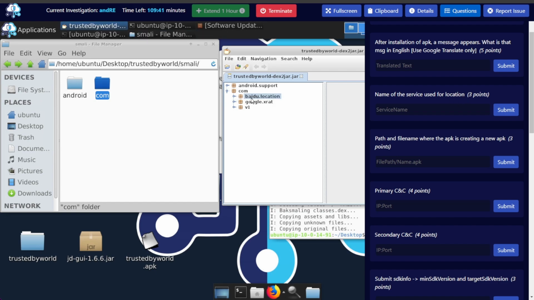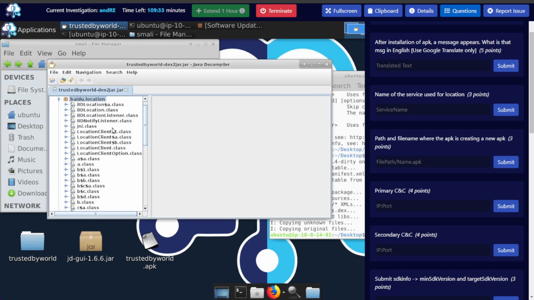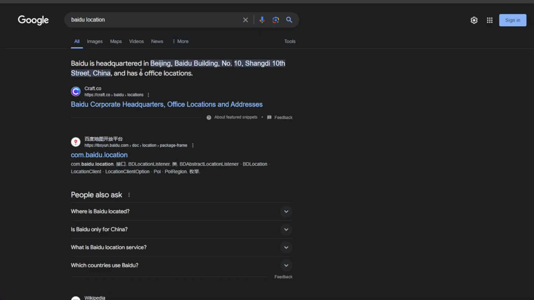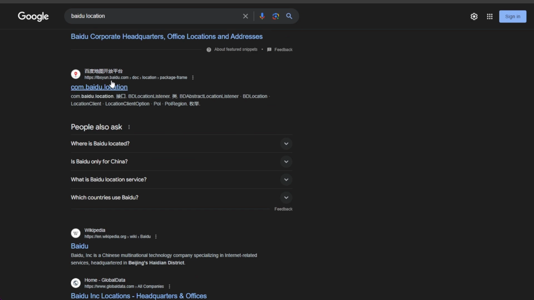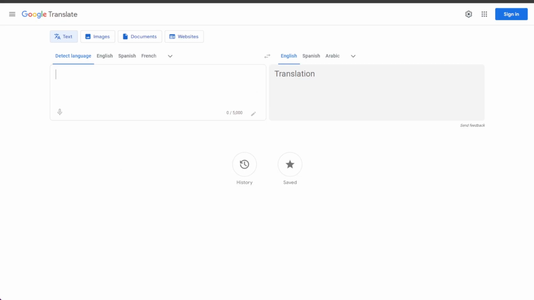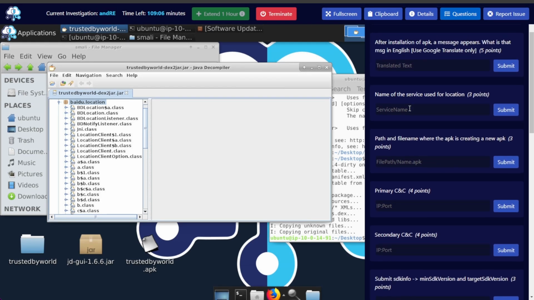I mean, we can see here we've got this Baidu dot location. So, I mean, this is stuff to do with location. So what if we just have a quick look for this? Okay, China, interesting. That could be relevant later on. Some kind of package for getting a location. So, I mean, this looks like the answer to that question already. So where was it? The name of the service used for location. I'm going to put in Baidu.